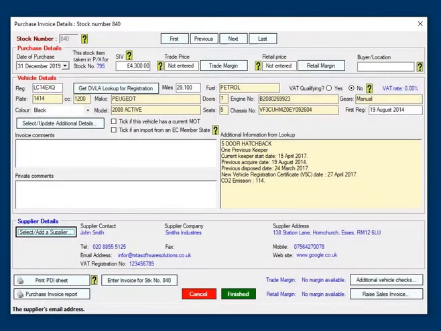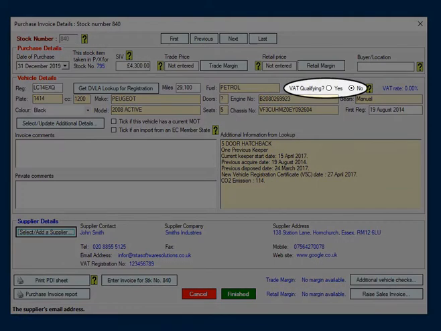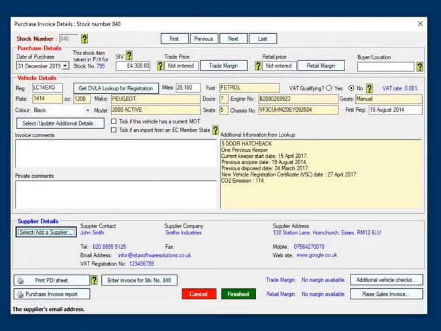Basically, that's it. Vehicles are set for the VAT margin scheme by default. But if it is a VAT qualifying vehicle, there's a facility for that. All prices anywhere on MTA are always including VAT. MTA will calculate your VAT liabilities for you. So let's put a vehicle into stock. It's very quick and easy.